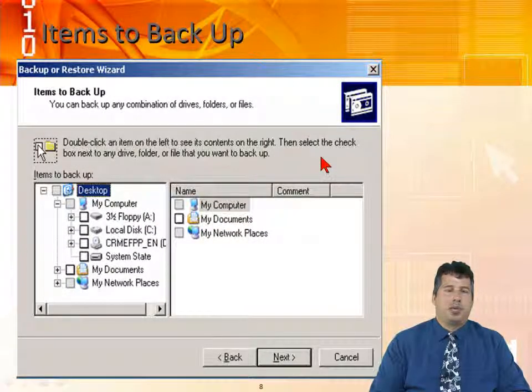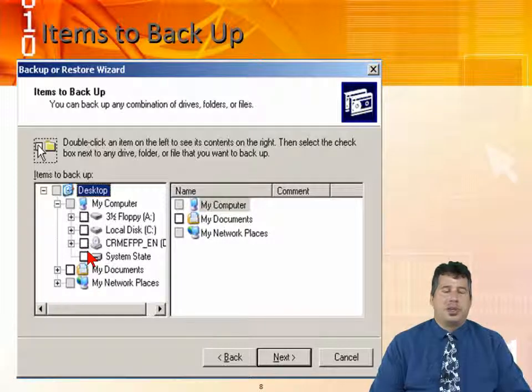So what we did is we went into Let Me Choose. When we go into Let Me Choose, that's where we can see all the different items that we can back up. We've got the 3.5-inch floppy, the local CD drive, the DVD, and system state. System state is very important because this is going to have all of the information that we need for Windows Server 2003, especially the registry, COM+, and IIS. If we have certificate services on there, it's also going to be backed up.